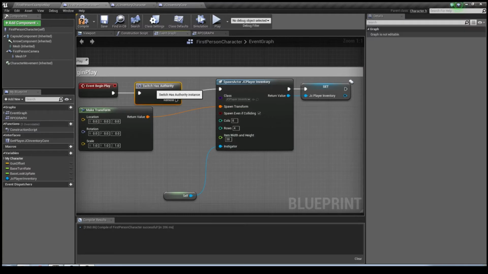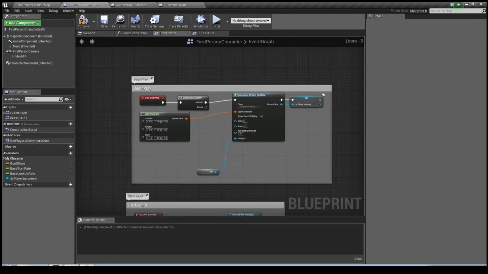Switch has authority. Obviously, we want to spawn this actor on the server. It is replicated, so it will also be on the client after it's spawned. We don't want to spawn many instances of it on every client. We'll have the server do that. So that's why that's there. So that code is finished.